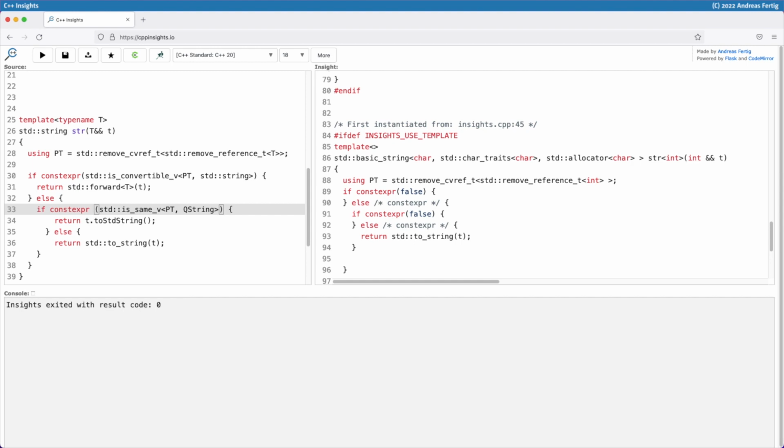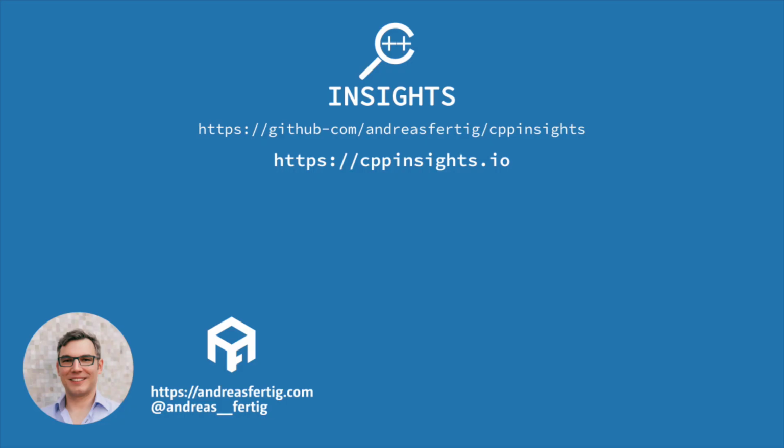So I hope you learned something today and can apply this to your code base. Consider constexpr if you're having code that could benefit from it.